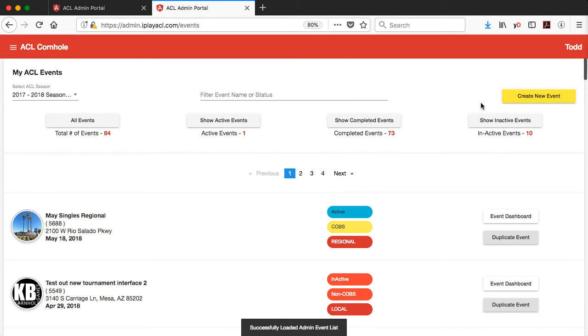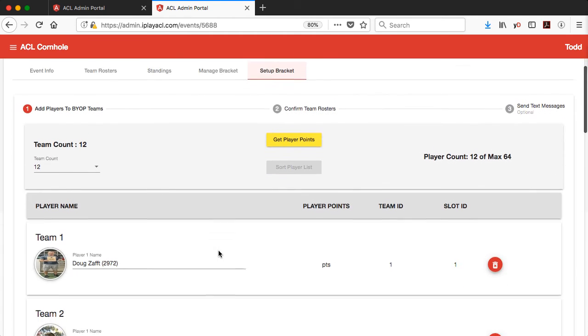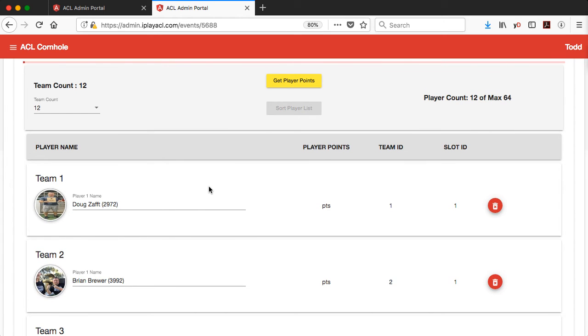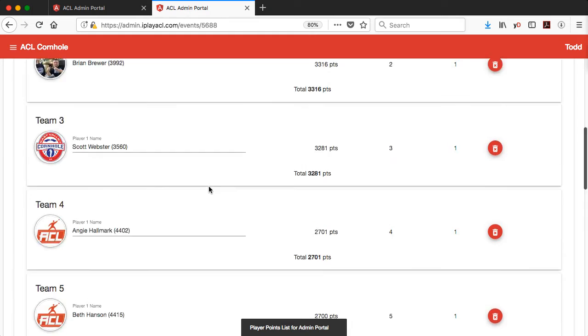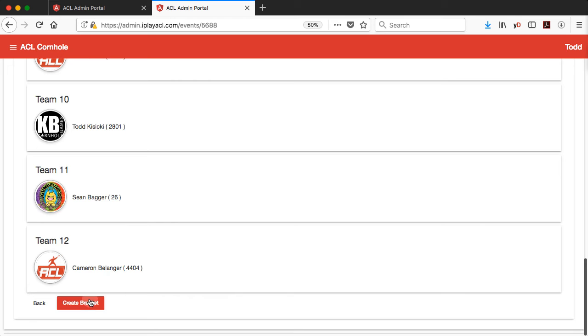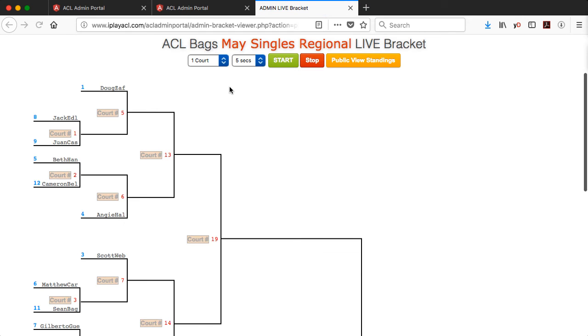Sorry, this is a little choppy. This is the first time I'm creating an event here. Okay, so we were in the setup bracket, got player points. Okay, it's a little buggy. Create rosters, create bracket, which already should be created, and then here we go. So we're at the Admin Live Bracket.